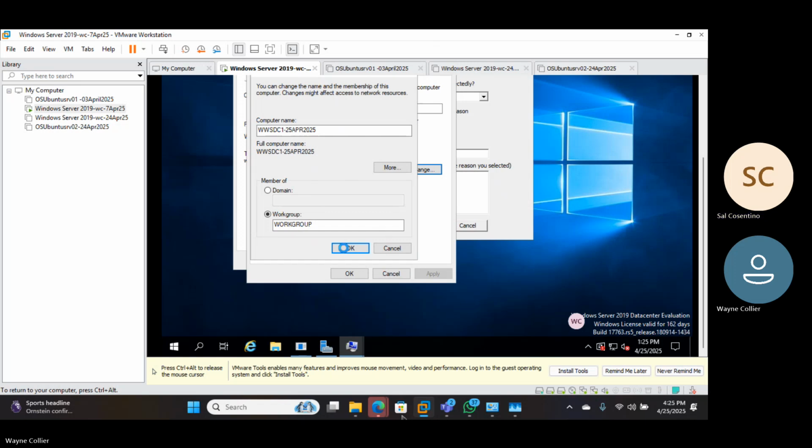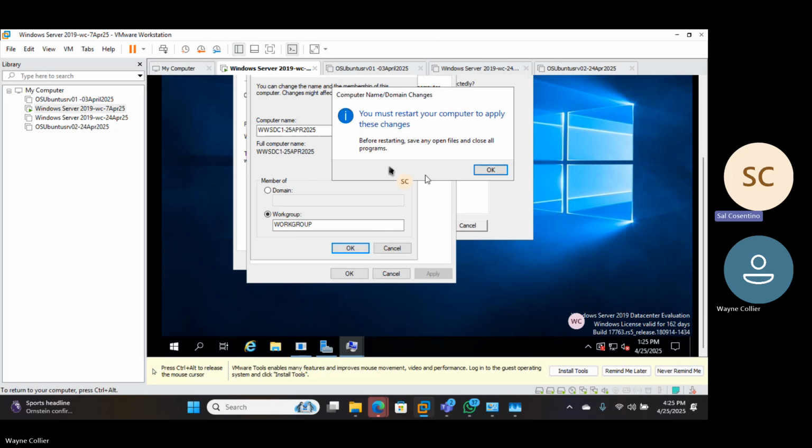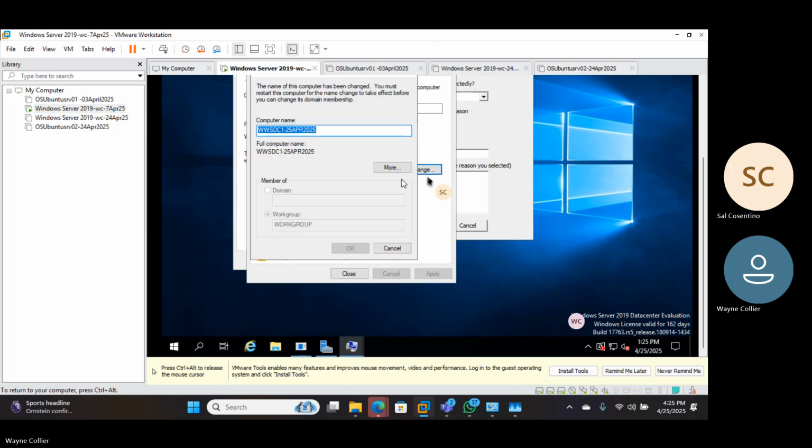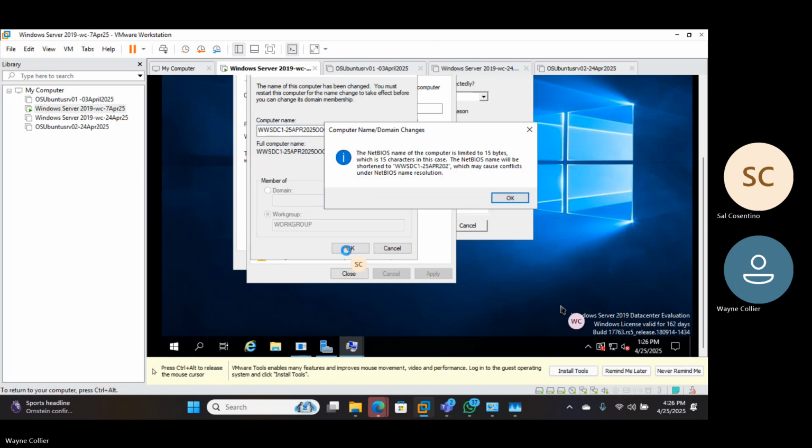15. There you go. Okay, hit OK. Go to change. Can you just add a bunch of letters and numbers here at the computer name and then hit OK? Okay, there you go. So the NetBIOS name of the computer is limited to 15 bytes, which is 15 characters in this case, not 25. My apologies.